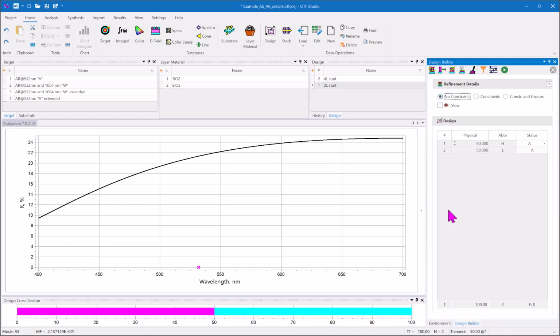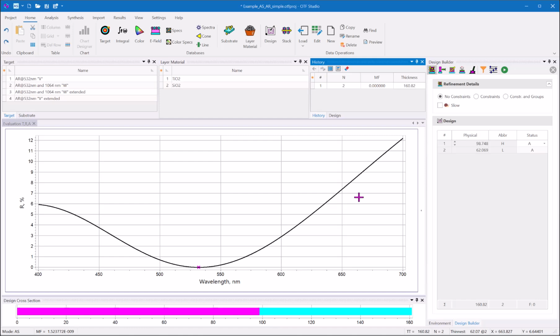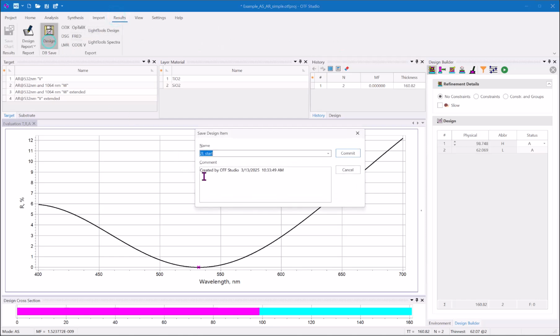Now to start optimization, I focus on the Design Builder panel, choose simply refinement without constraints and start. And of course, I will get merit function 0 because there is a two-layer solution for only one wavelength. And I can save this design solution using results, design, two-layer anti-reflection coating.